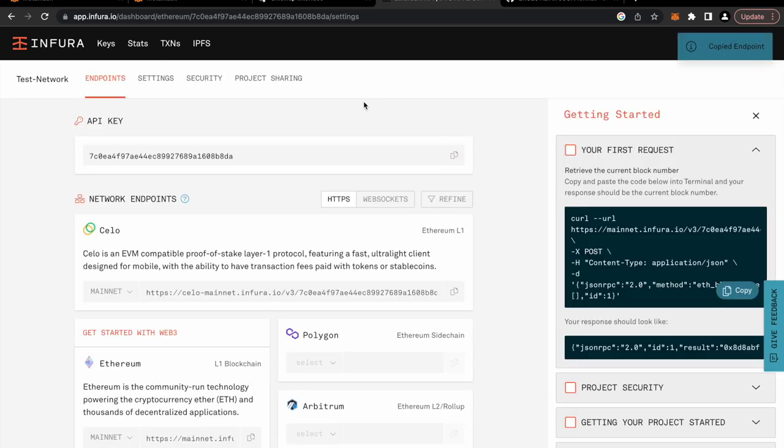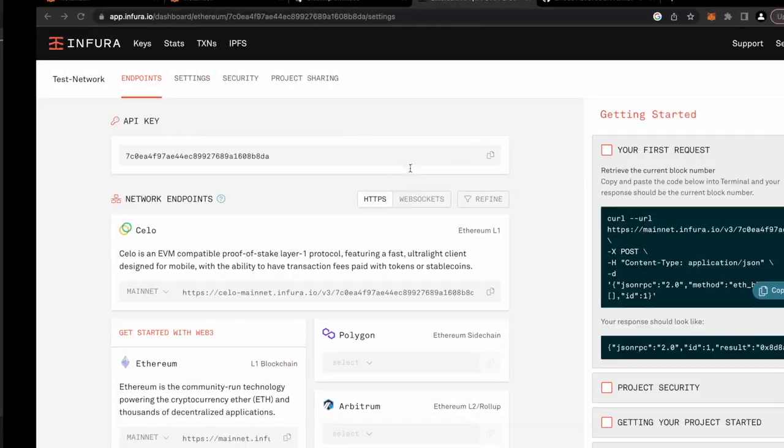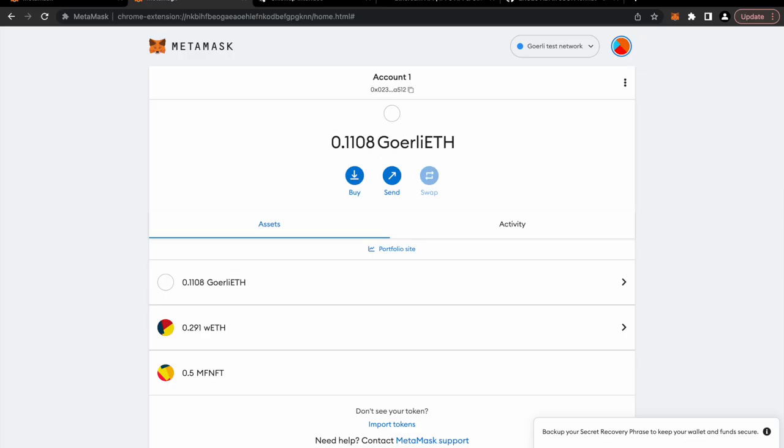I'm gonna copy it and that's what we need. So I'm gonna come here and paste this key. Usually you should not show it. I'm gonna delete it after this tutorial. Now next thing is we need the contract address for this wrapped ETH token. So let's see how we can get that.